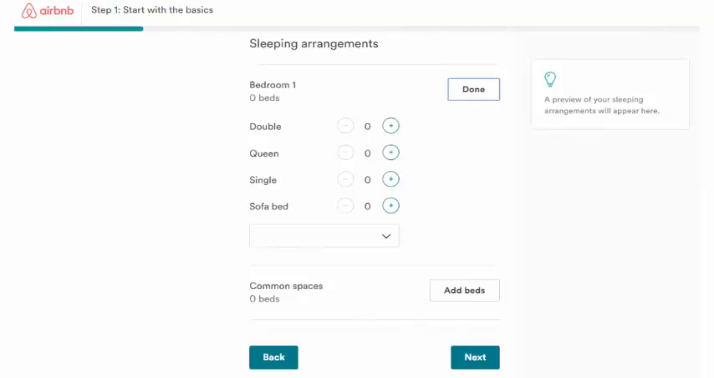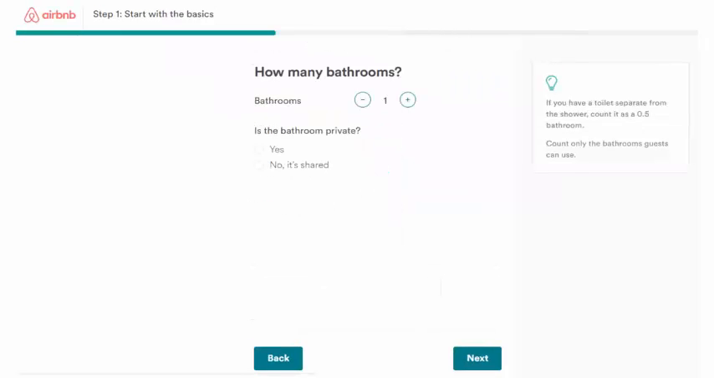Okay, so once you've done that for the bedroom, if there's like a common spaces or a living room, you can add beds there, but make sure that it accurately reflects the situation that the guests are going to have for sleeping. Okay, how many bathrooms? Okay, great. So now you get to say, this is how many bathrooms the guests have access to. So if they have a private bathroom in their room, you'll put one bathroom, and then is the bathroom private? You can say yes. Okay, so make sure that that's accurate.